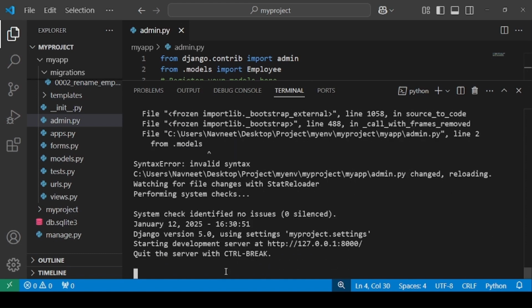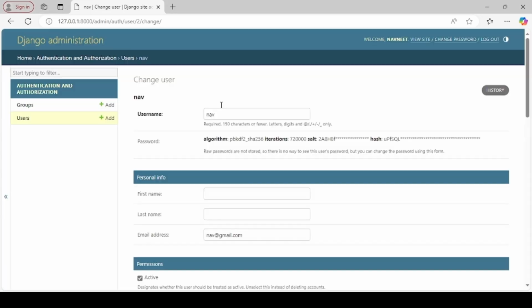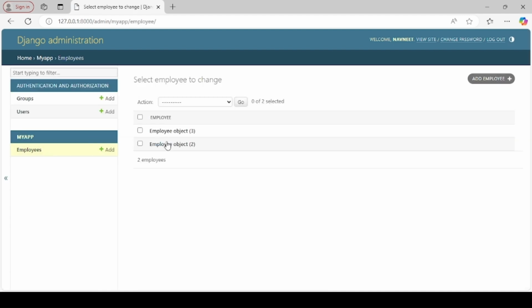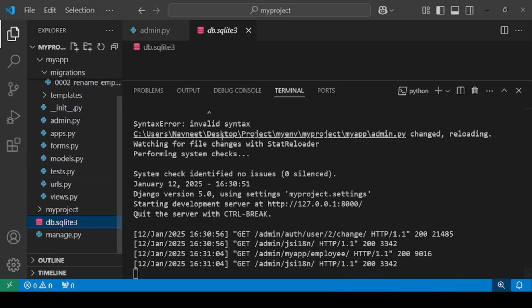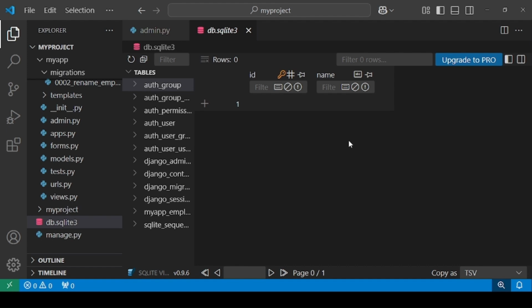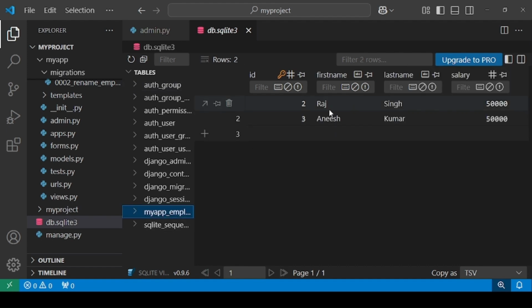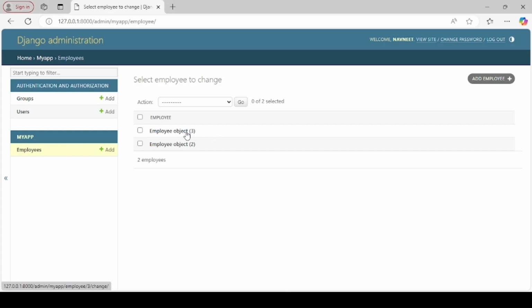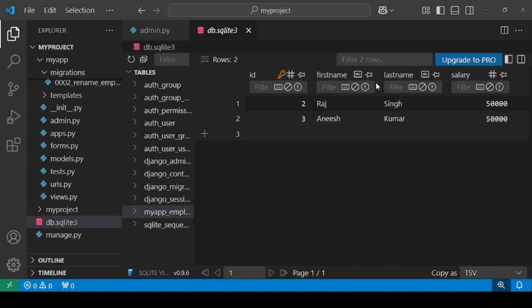So, it is now running. Let's check. You're able to see your applications and all the tables. Now when you click on this, you're able to see the data that we inserted in the previous video. But right now you're not able to see the names, the first name, last name, and the salary. You are able to see objects.